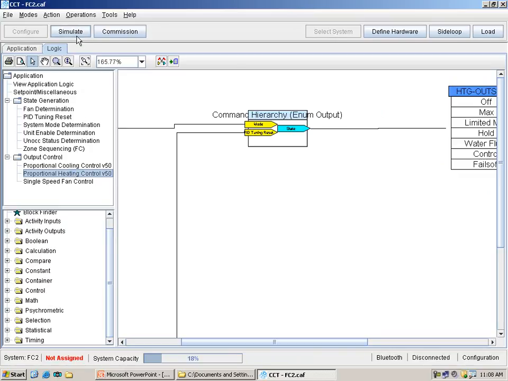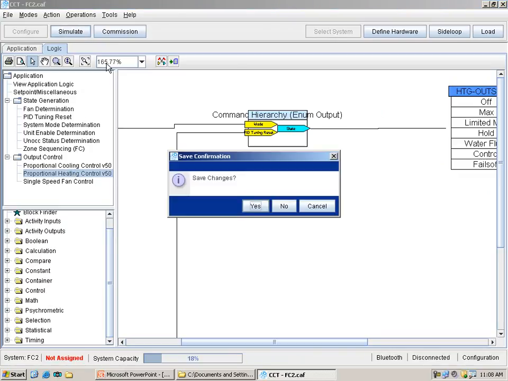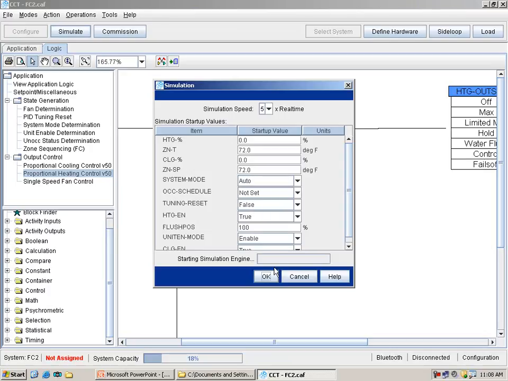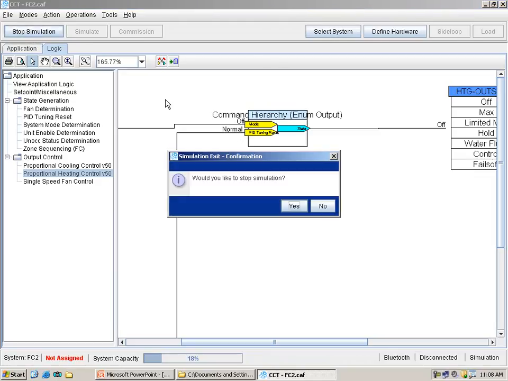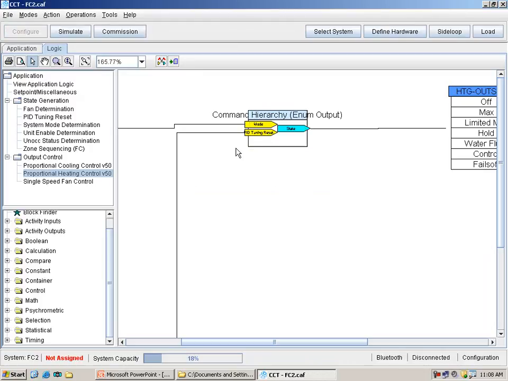Another new feature is that when you go into the simulation, the values for the simulation are going to be retained while you're looking at the logic view itself. So I went into simulation, and there are the values that are coming in during simulation. If I stop simulation, the values disappear. So those are some of the new features that are in the logic view.